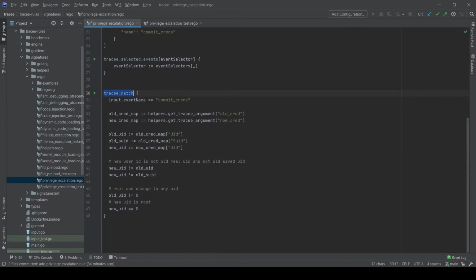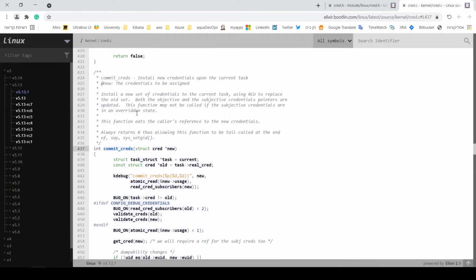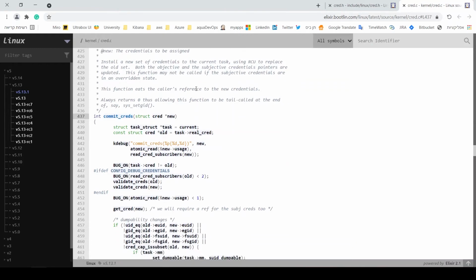Lastly, we have Tracee match, which is the rule logic. But before going through the logic, I want to show you the CommitCredits event. CommitCredits is an inner kernel function, and as we can see here in the kernel sources, it is responsible for installing new credentials upon the current task. So this means that this function can change the process credentials. So it's a nice place to hook.